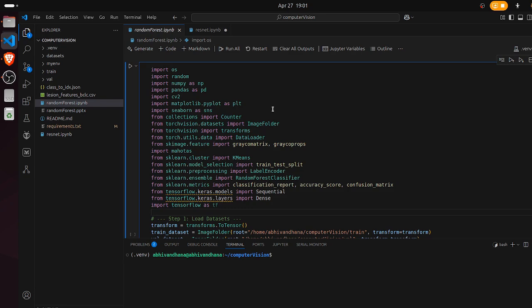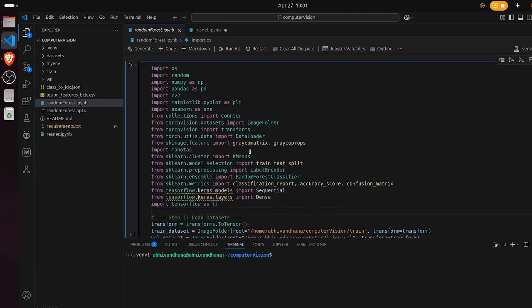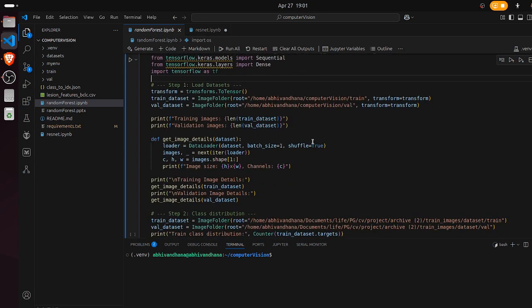For machine learning, I bring in clustering techniques, a random forest classifier model, and the metrics including classification_report and accuracy_score. Finally, for deep learning, I import the Keras Sequential model and layers. After which, I have loaded our training and validation datasets. I have used ImageFolder from PyTorch.